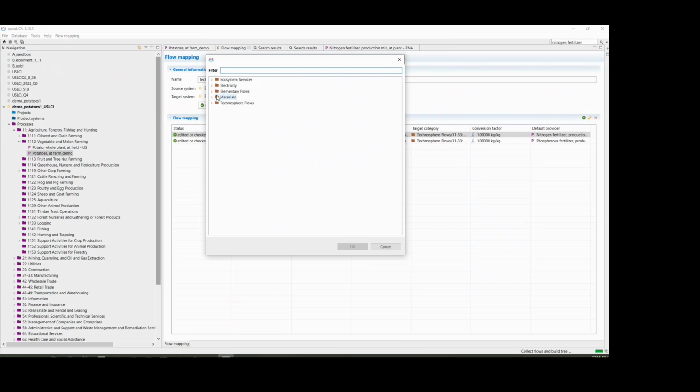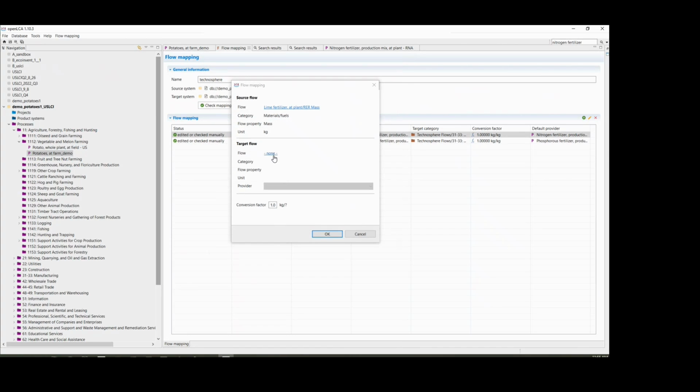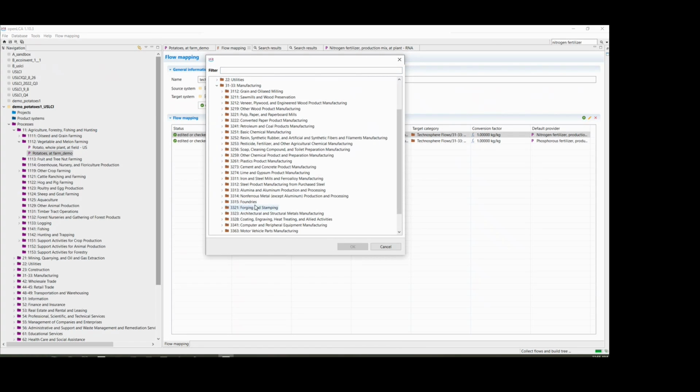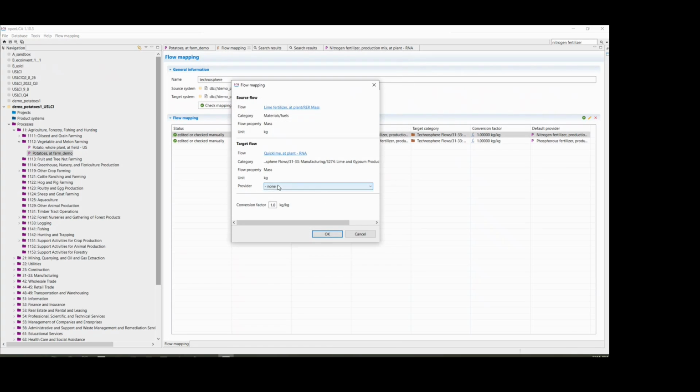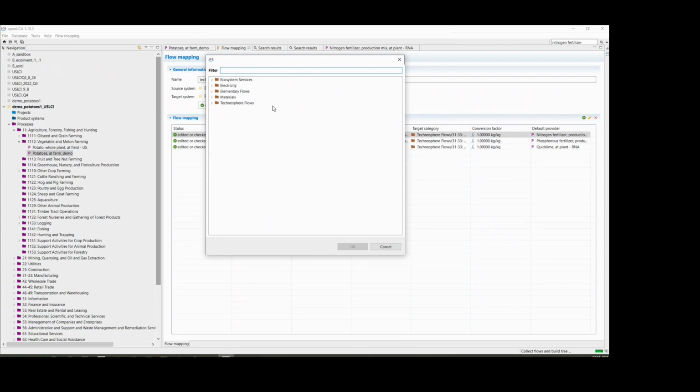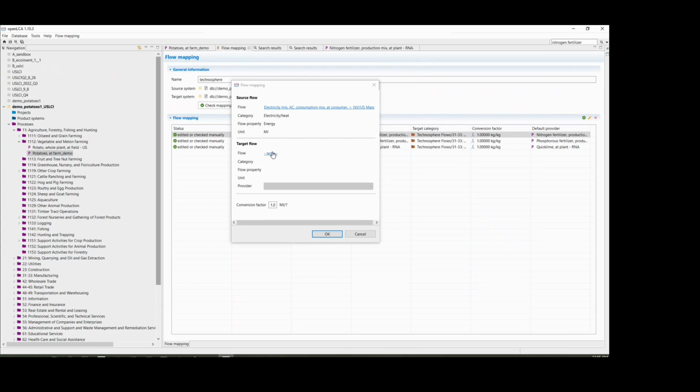And we just have a couple more to do. We'll do the lime next. Technosphere flows, lime. We'll use this quick lime. Choose the provider, conversion's the same, so all set. And then we also want to map the electricity to an electricity in USLCI.